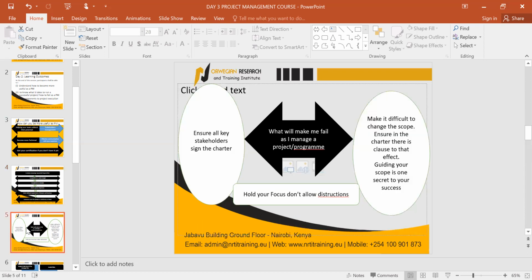So now we come to what will make me fail as a PM. Ensure all stakeholders sign the charter. This is very critical. Let all those key team members who are your critical stakeholders sign your charter. The reason is, if they don't, they will come to you and tell you what they want to see, and they will tell you they never approved what you are doing.